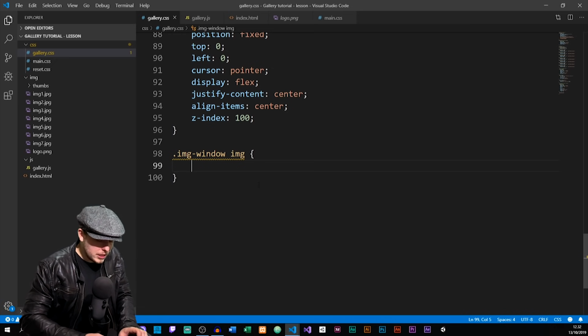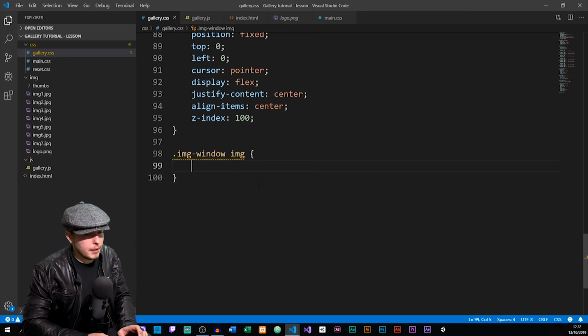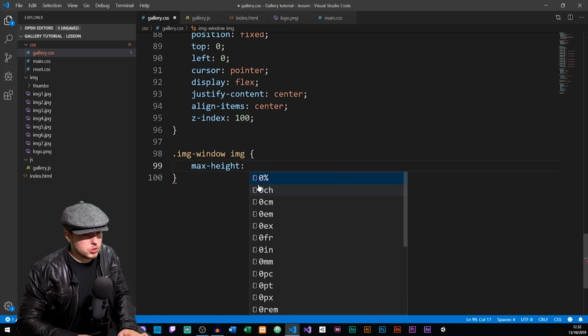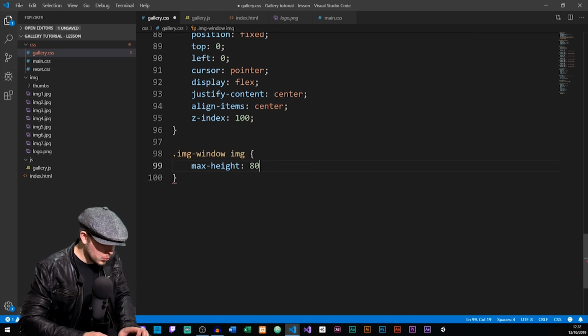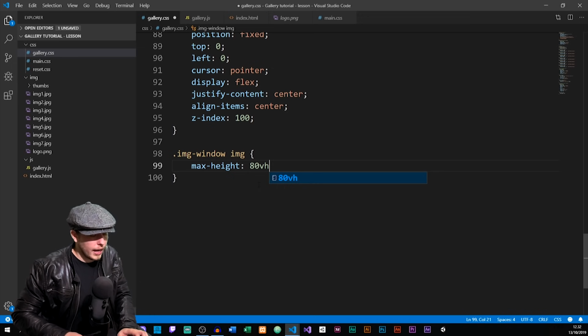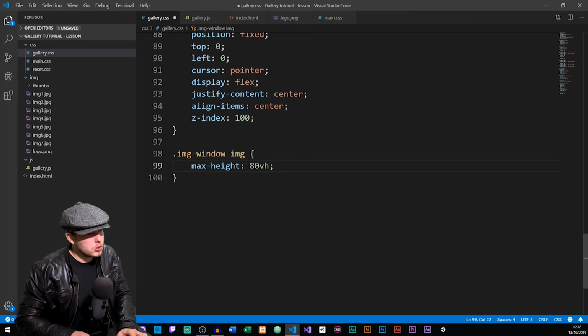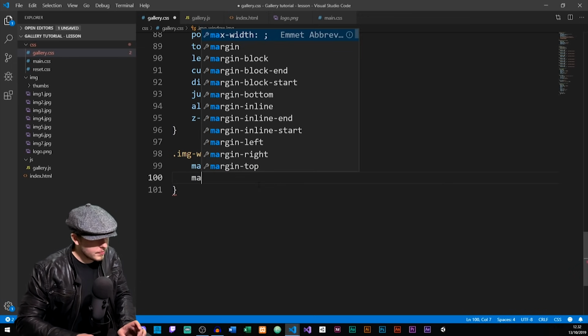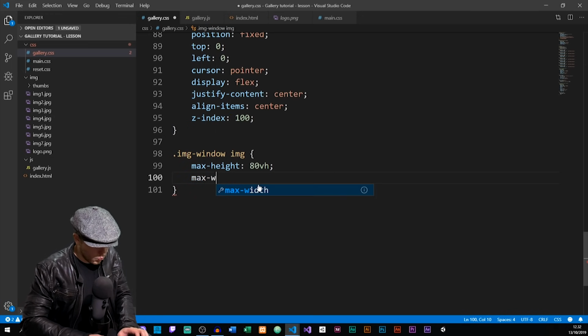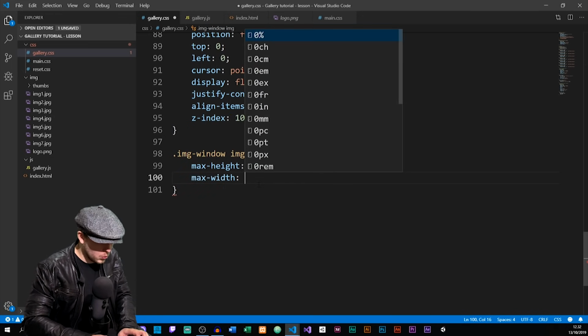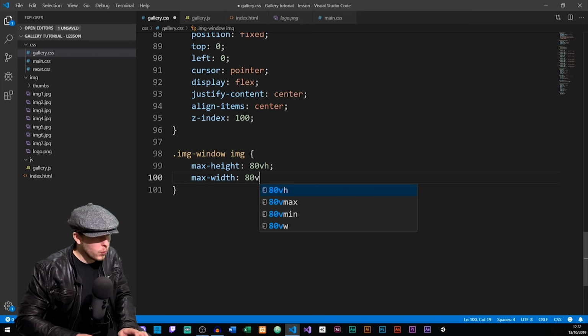For this one, we don't need to have a lot of styling. I just want to set a max height and set it to 80 view height. And I also want to set a max width, max-width to 80 view width.